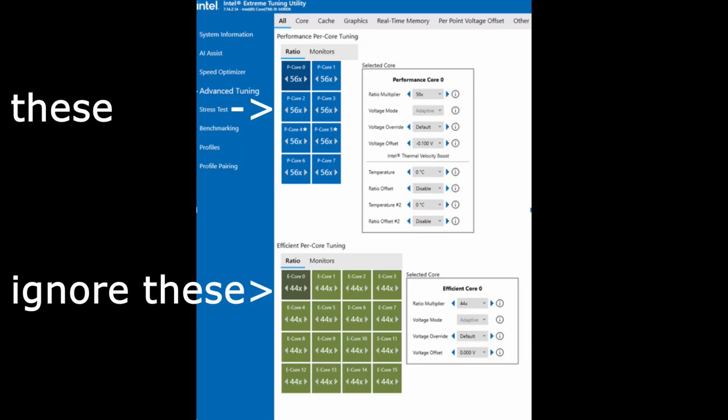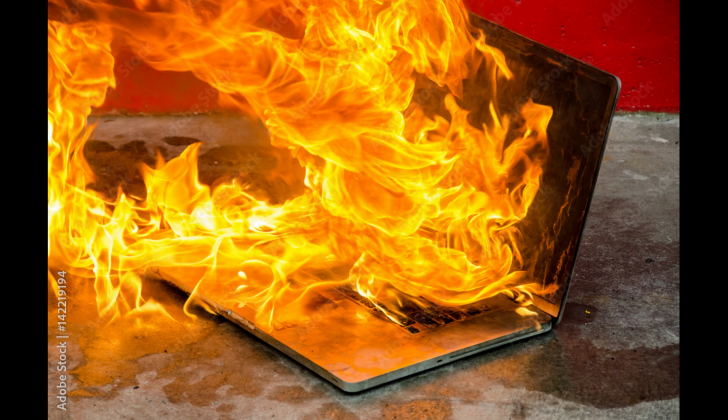Your step 4 is to run the Intel XTU and turn your P-core ratios to 56x manually. Now, I do want to reiterate something. Using Intel XTU incorrectly can brick your entire PC. Do not mess with these settings apart from these exact instructions here. And make sure you look at the screenshot. You don't want to turn the wrong cores down. You don't want to turn the P ratios off.